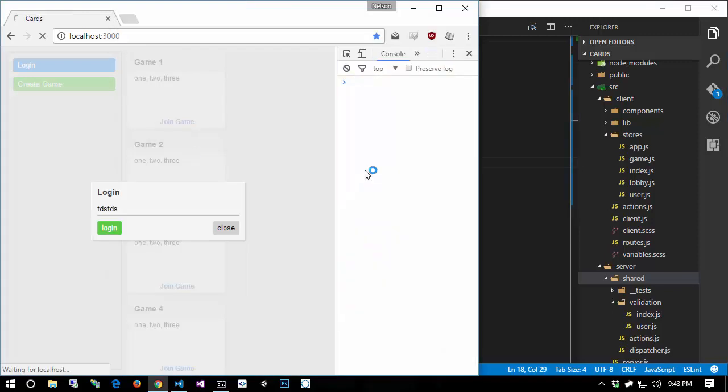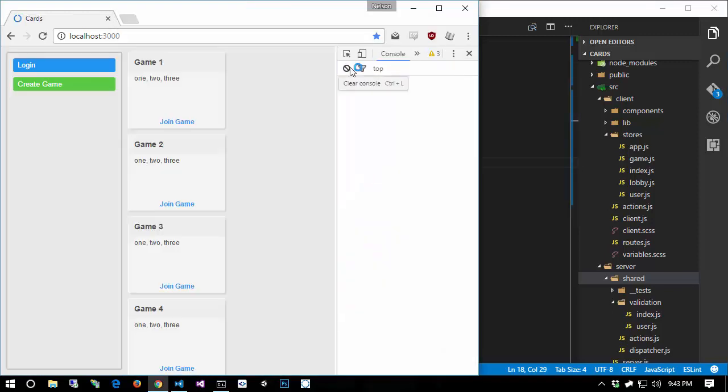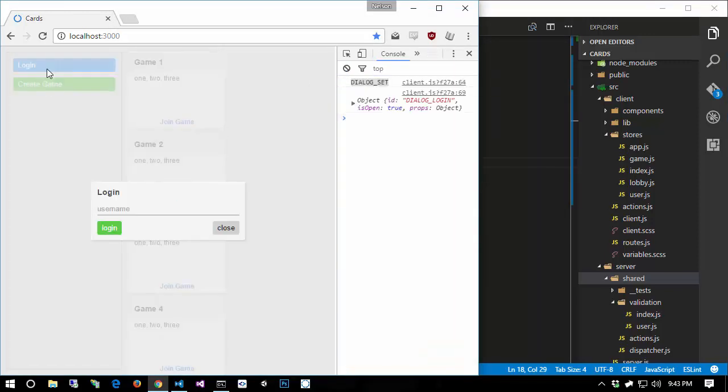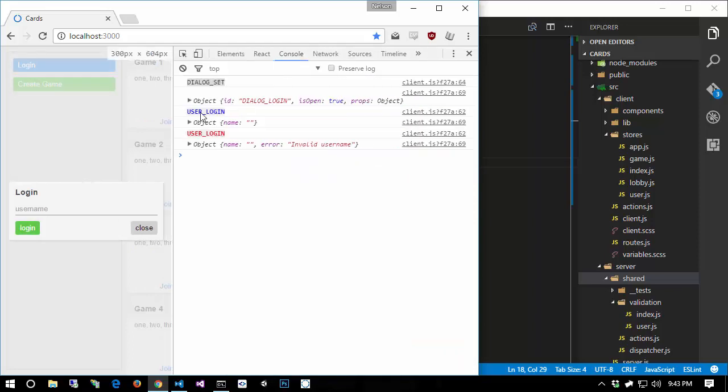So now we can come over here and reload. We should get no errors, hopefully. I should be able to hit the login button and check that out. We get the request user login with the name of blank, and then we get an error user login with the error of invalid username. And if I type in some garbage here, hit login, we get a request, and then we get a success.